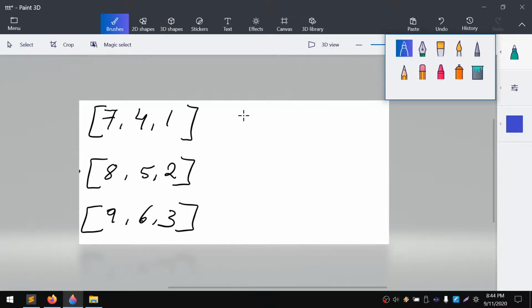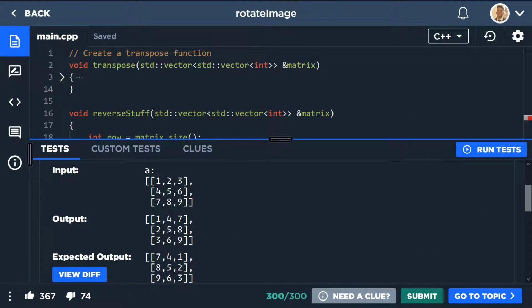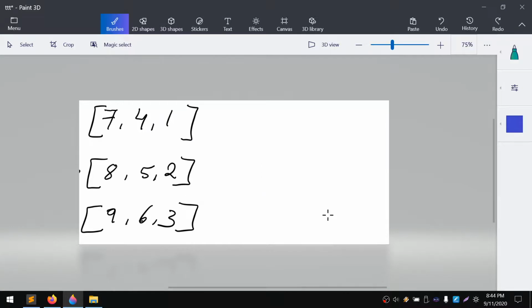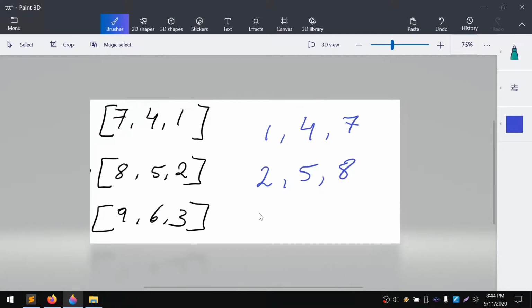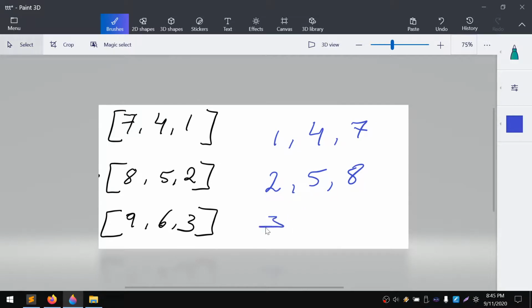So let's draw this out. Right now, after we've transposed our data, we have 147. Let me draw this out here. We have 1, 4, 7, 2, 5, 8, 3, 6, 9. Sorry about that. 3, 6, 9. Okay, so in order to get this here, this is our answer.